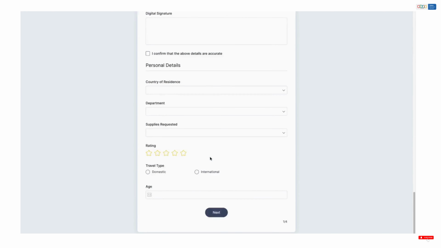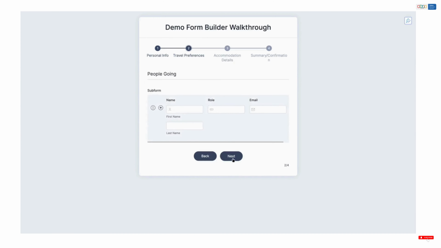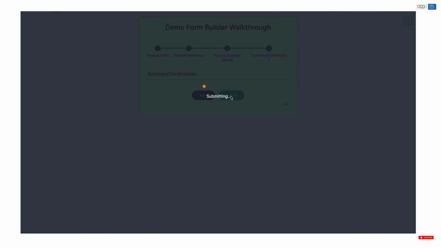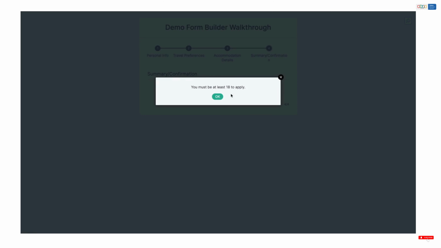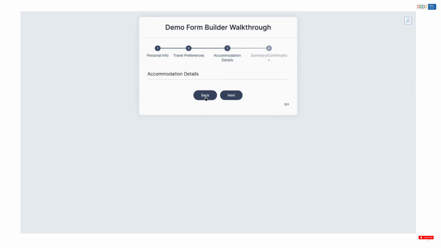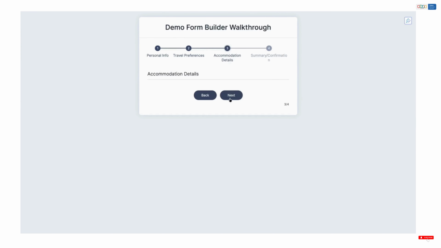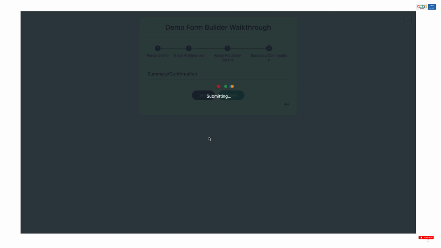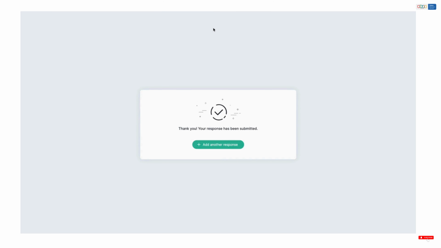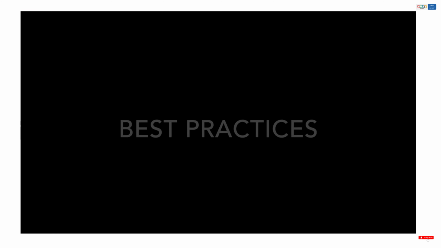In the age field, enter 17. Now the form shows the denial message and submission is disabled. If I enter the age as 18, the form allows the submission.